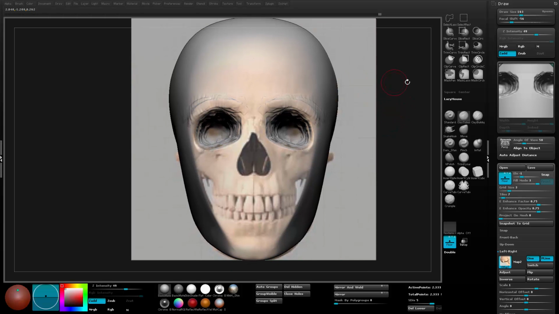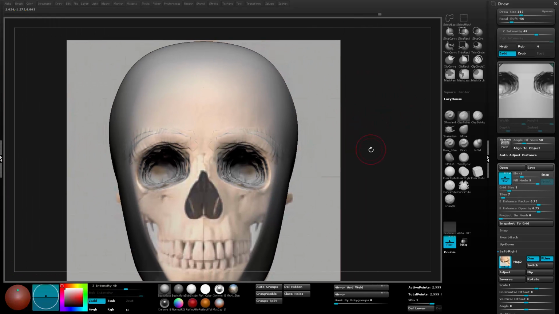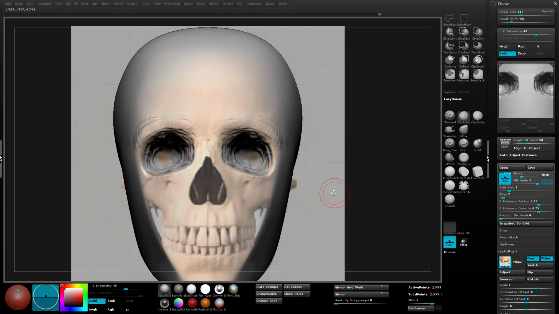Again, guys, remember the skull's organic. It's okay to have blemishes and errors and stuff. As long as we have the basic forms and contours right, we'll be alright. We'll be good to go.